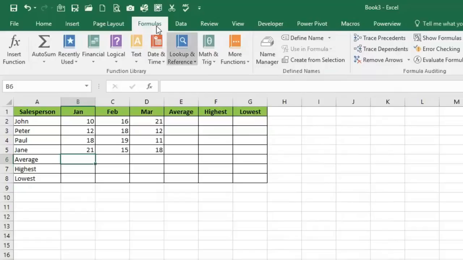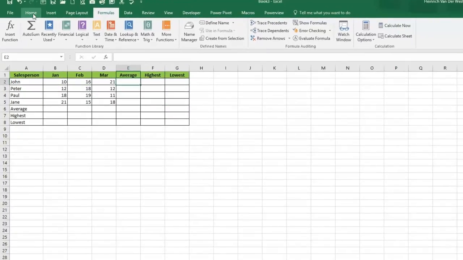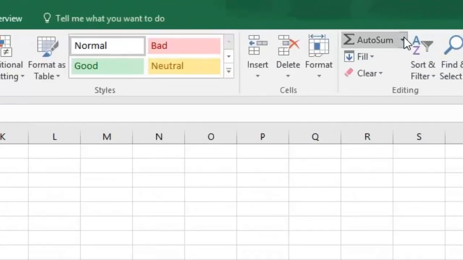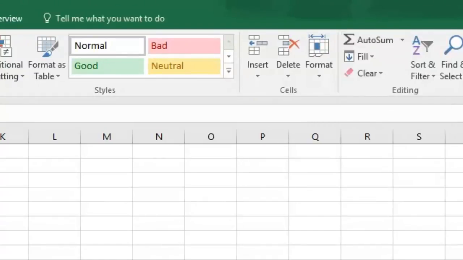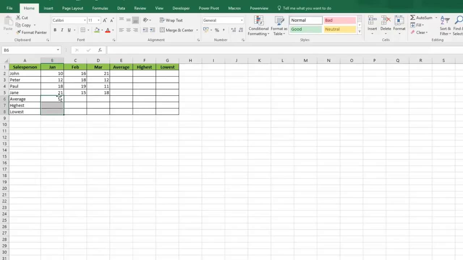So you could use your Formulas tab to do these functions. You could also type them in if you're more familiar with them. And in this particular case, you'll find on the arrow next to AutoSum, there's average, max, and min there as well. So let's do the average, highest, and lowest over here.